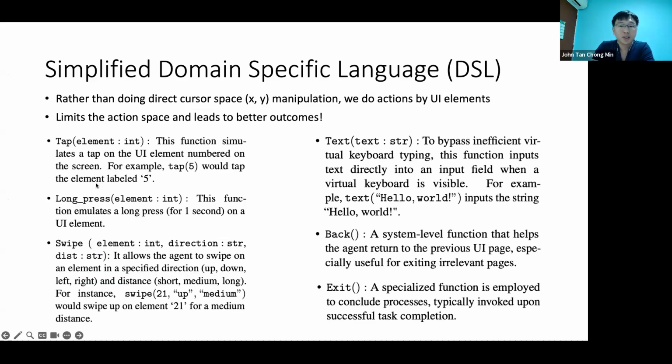So this is how the domain-specific language is encoded, like these are the descriptions in the paper. You can see that it takes in basically the variable name and the integer and so on. This is also in the prompt. And they give an example like tap 5 would tap on the element labeled 5. You can read all this in the paper. I won't be going through the precise details.